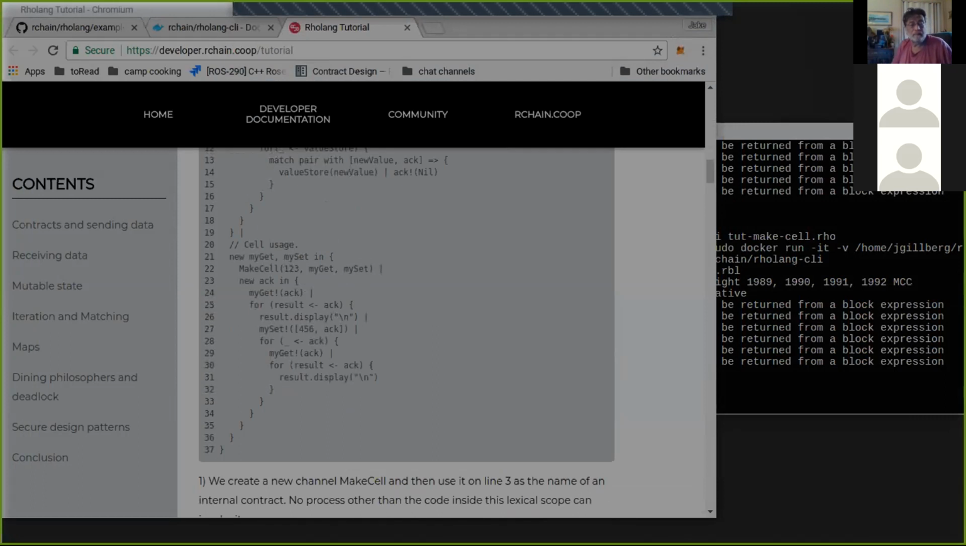All right, but anyways, I think we see that we create a few new channels, create a new cell with the initial value being 1, 2, 3. We get the value, we get the result back in that acknowledgement channel, display it, and then we set the value, give it 4, 5, 6 in the acknowledgement channel, take the next acknowledgement.